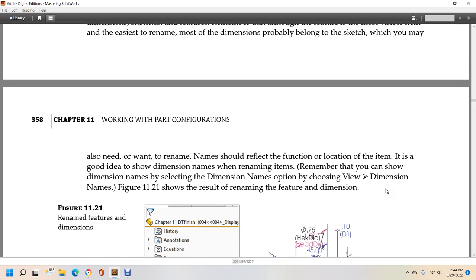Remember that you can show the dimension names by selecting the dimension names option under the view menu. Figure 11-21 shows the resulting remaining feature dimensions.